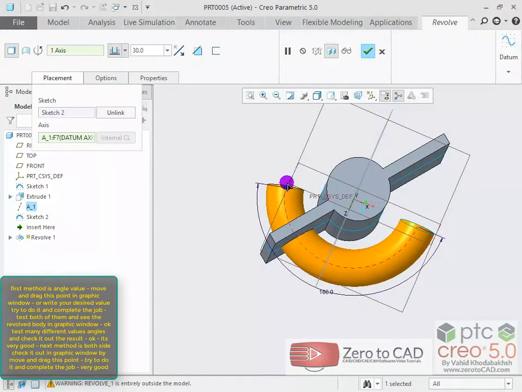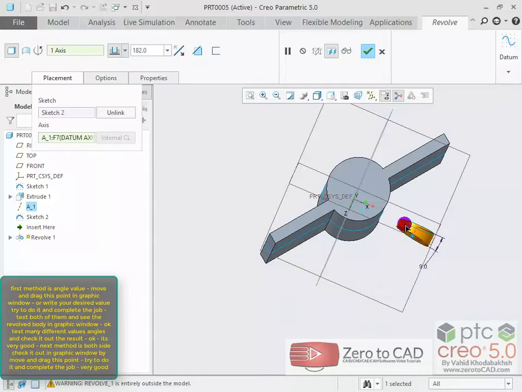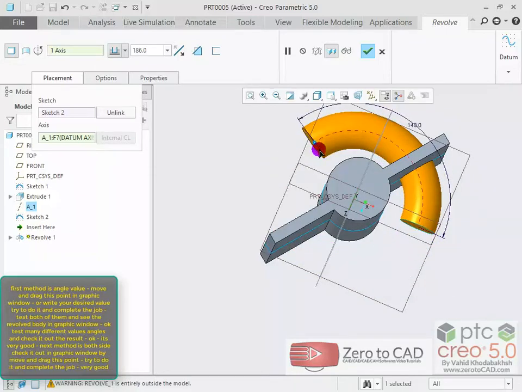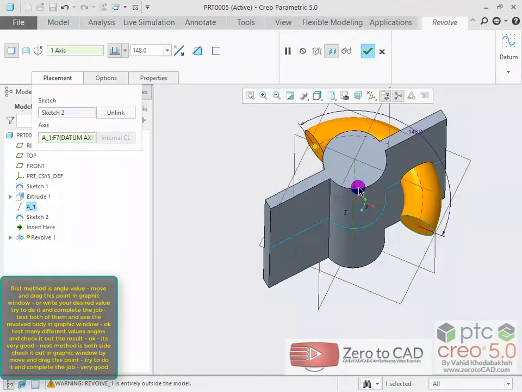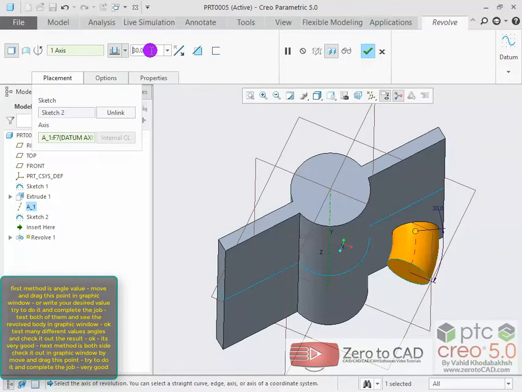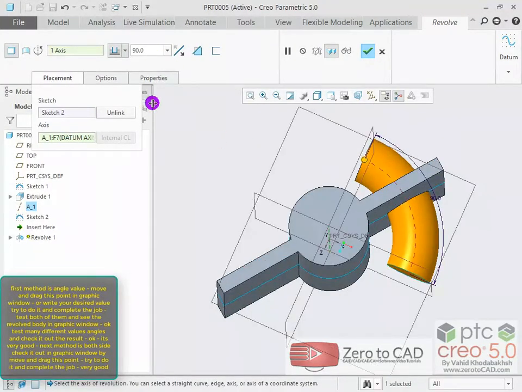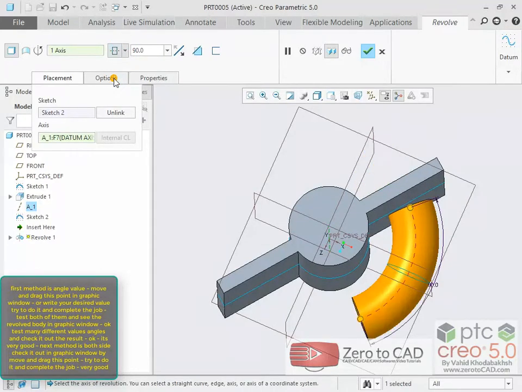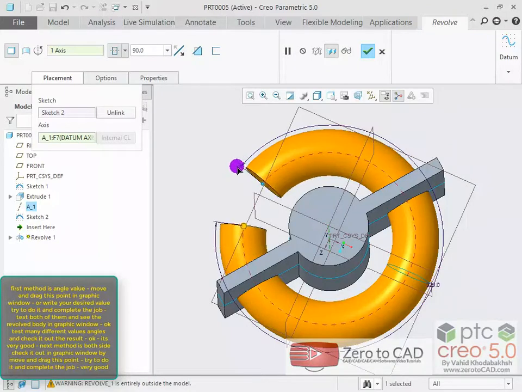Test both of them and see the revolved body in graphic window. OK. Test many different values angles and check out the result. OK. It's very good. Next method is both side. Check it out in graphic window by move and drag this point. Try to do it and complete the job.